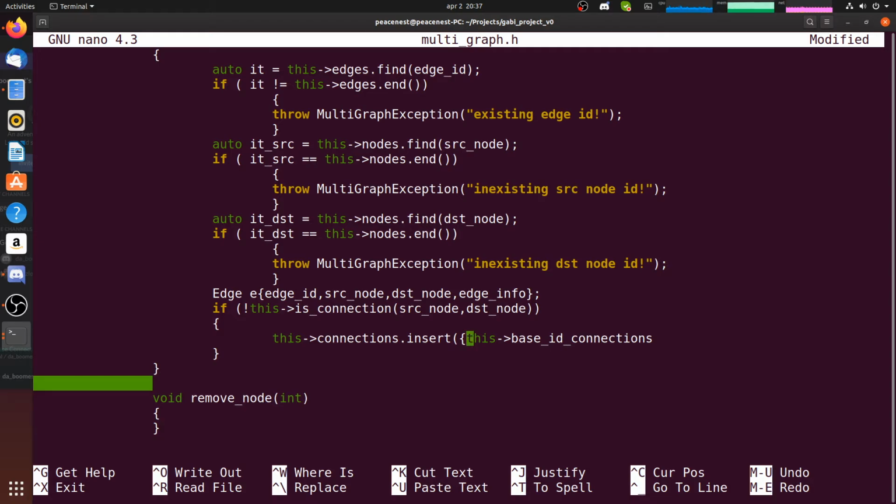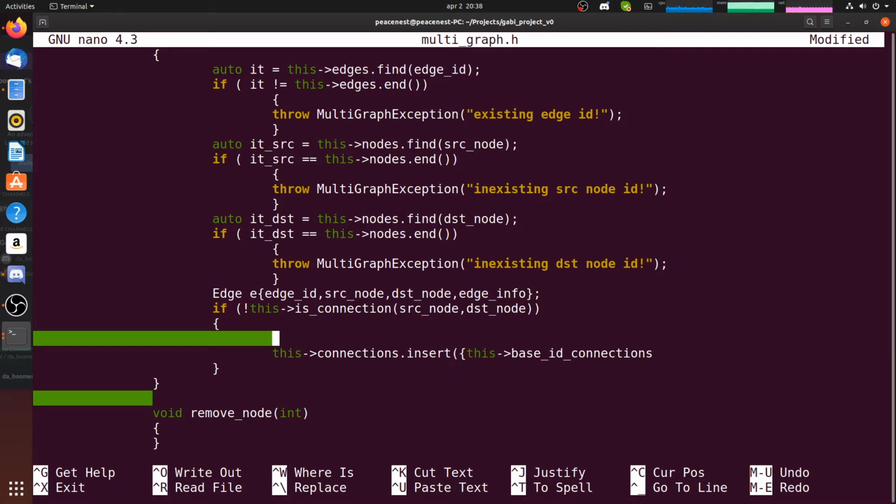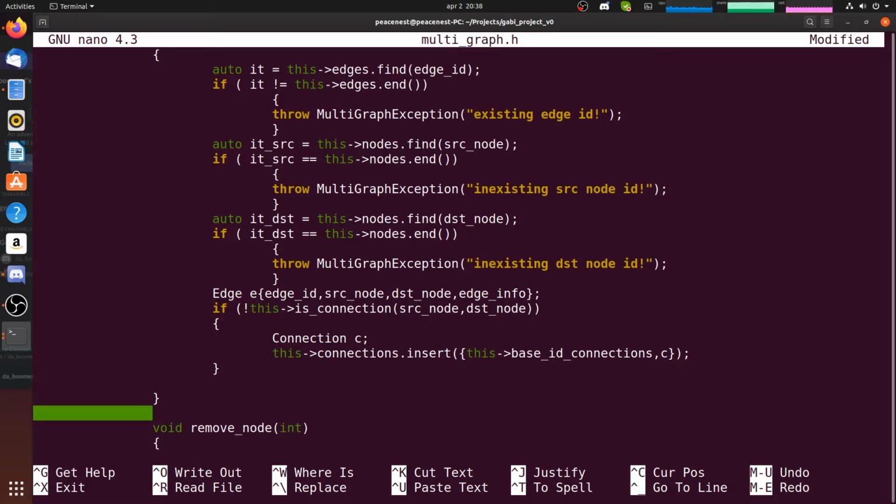And now I need this as an ID and I need a struct, right? It's what's it called? A connection, like this with capital C, right? Okay, so now I put the connection as the value and I insert it, right? That's it, correct? And it should work.